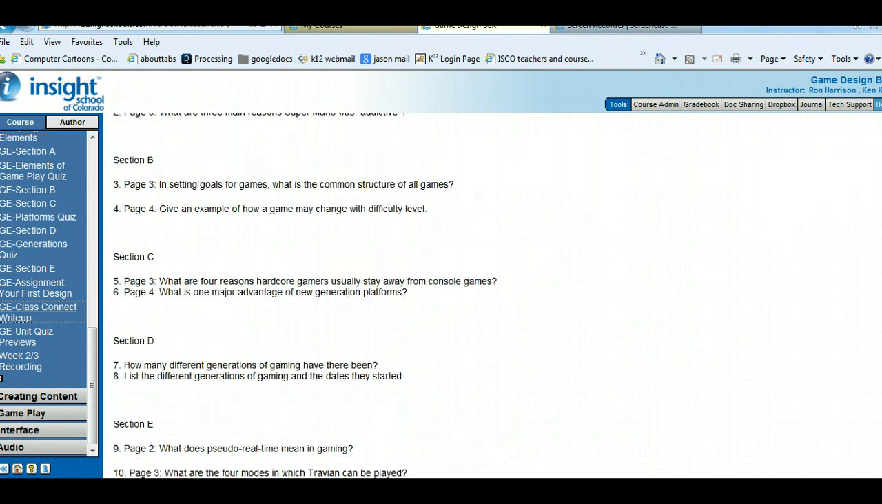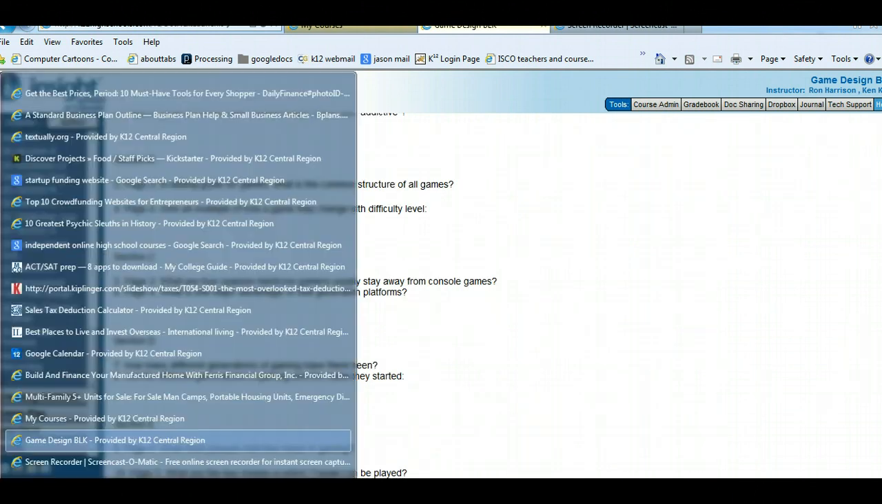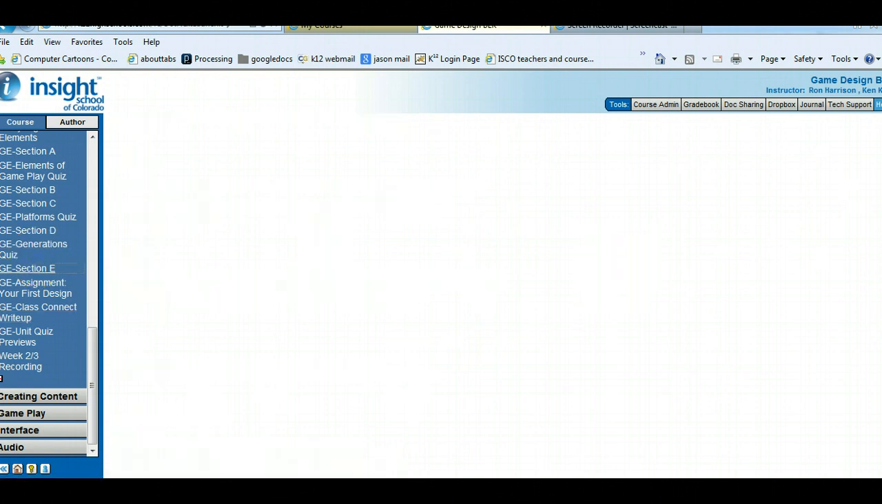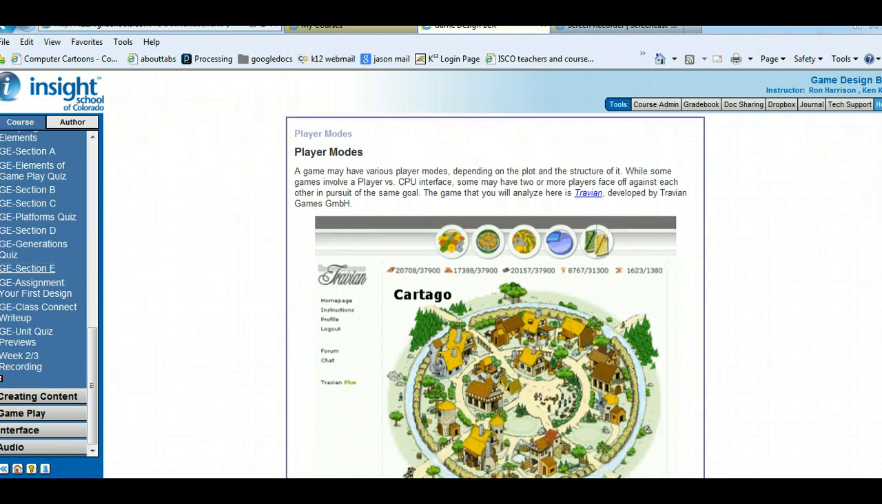In the section E write-up, I ask: what does pseudo real-time mean in gaming? And what are the 4 modes in which Travian can be played? So section E.